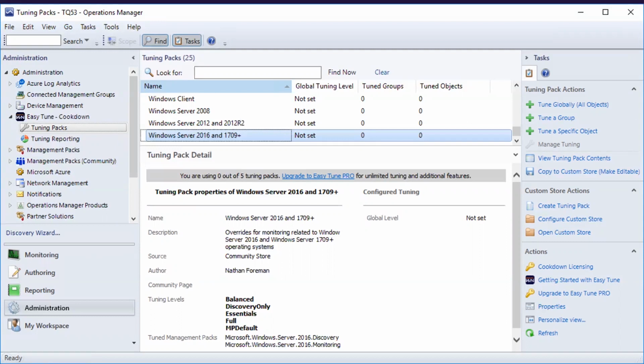So if you are in a very closed environment, you might not have access to that. It might not show this custom repository, but then you can still create your own tuning management packs right here. In this case, I selected the Windows Server 2016 and higher management pack. I can see below that Nathan Foreman was the author of this community-based set. There should be a community page link in here. I don't know why it's not in the screenshot, but it's really there. I can show you that in a second.